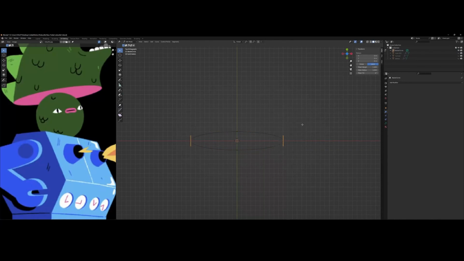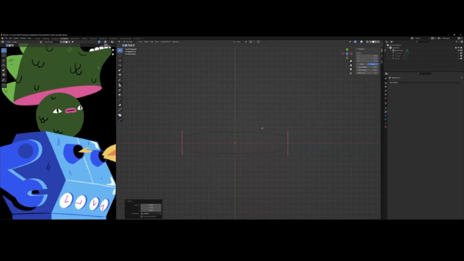Go to the Edit mode. Select these two vertices. Go to this menu, or press the period key, it doesn't matter. Select individual origins, press S, Y, hold Ctrl pressed and press the 2 key. You can write it down as well, S, Y, and the 2 key. Now select these ones, press G, Y, keep Ctrl pressed, enter 0.1. Perfect.